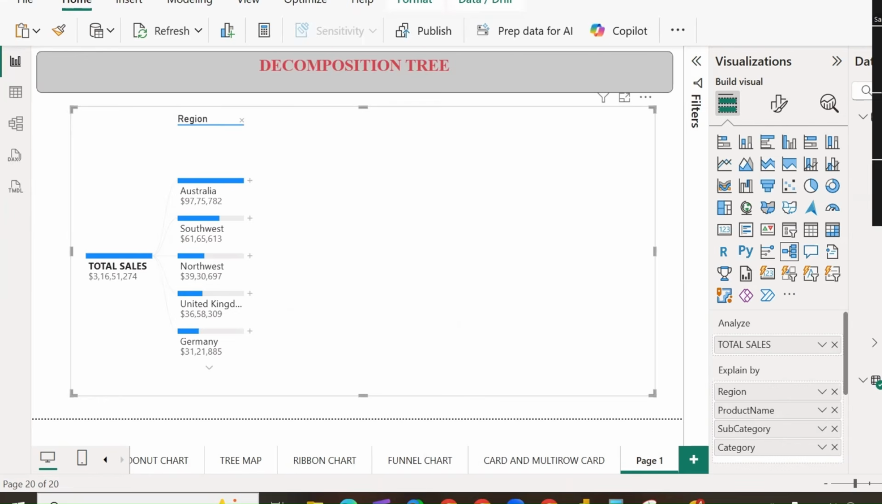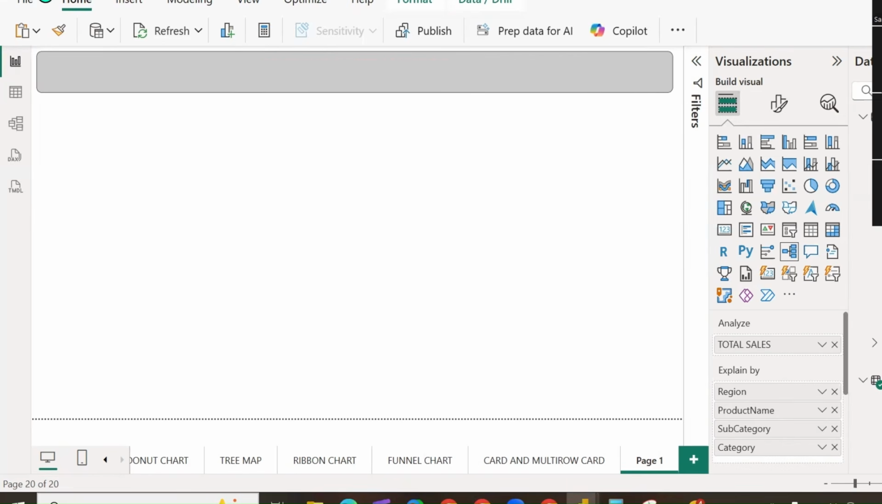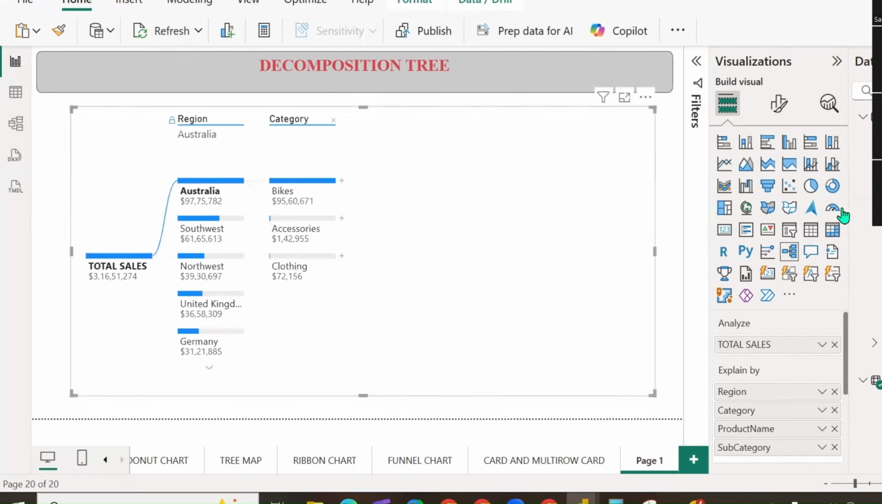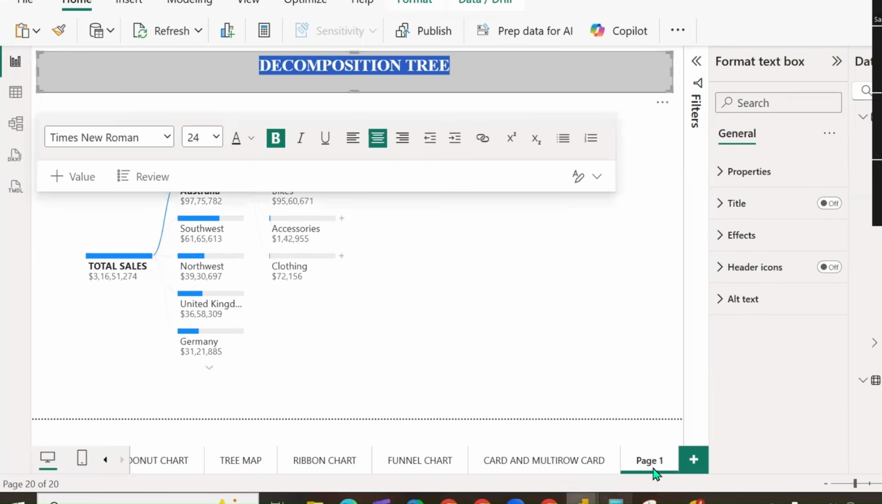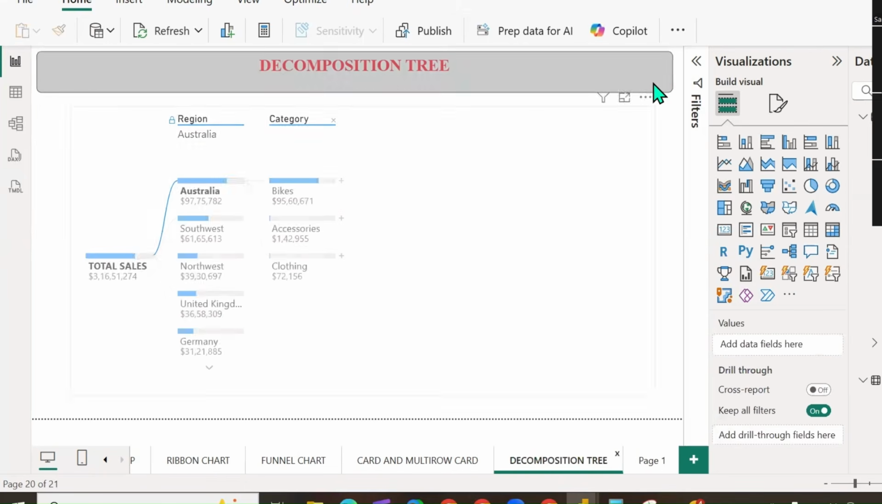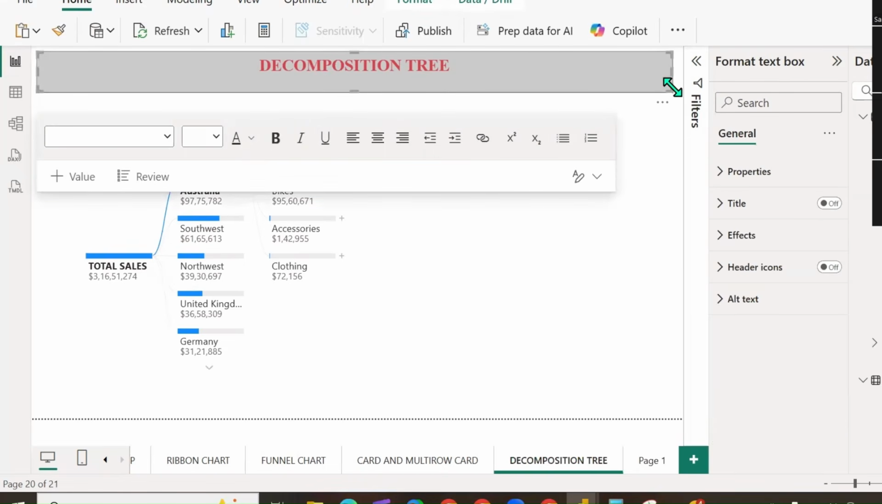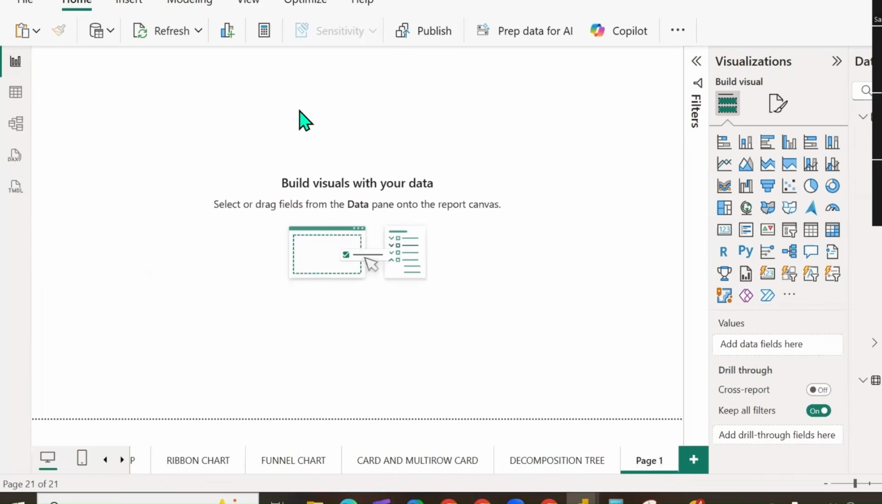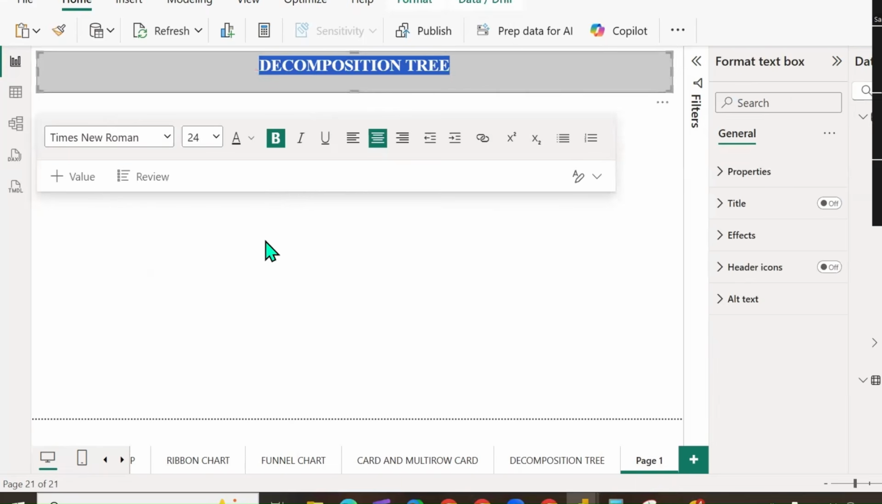So this is the undo option that we have. Let us go through the next visual, that is question and answer. So let me copy this Q&A. What is Q&A? We can ask questions about our data and it can give the response.